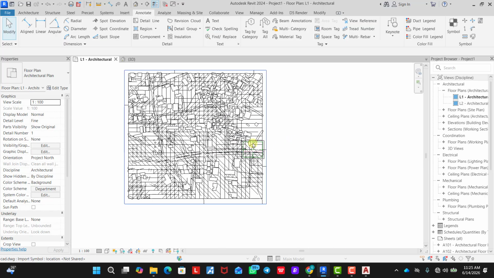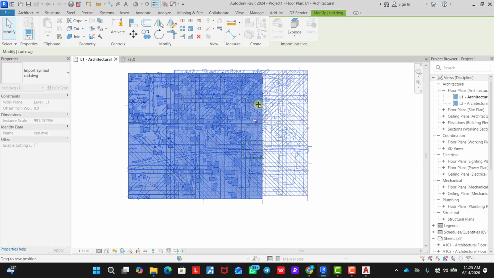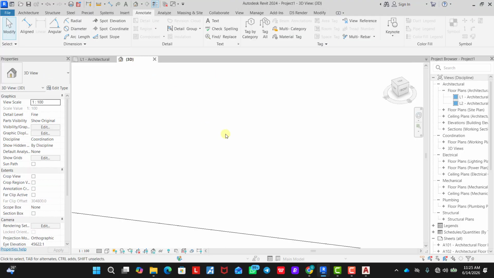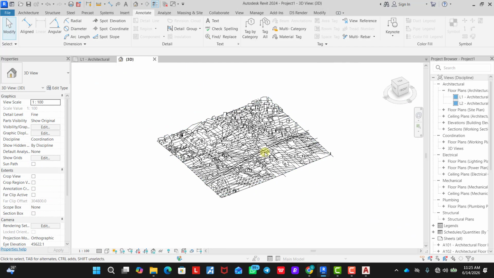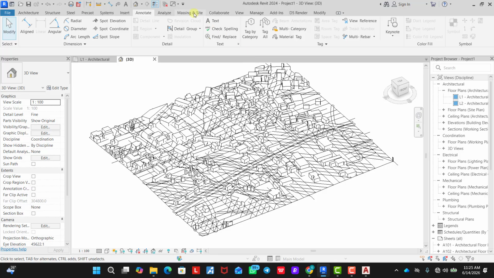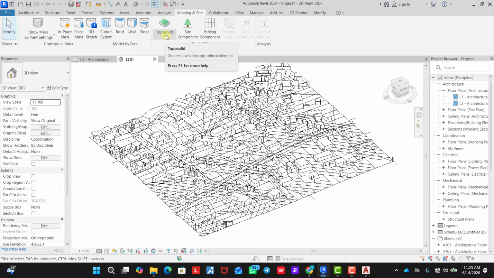Now that we've gotten our CAD file to scale, the next thing we need to do is to create the topography or the slope. All right, so what we need to do is to come under massing and site here. I click on this drop down. You can see create from import or create from sketch.